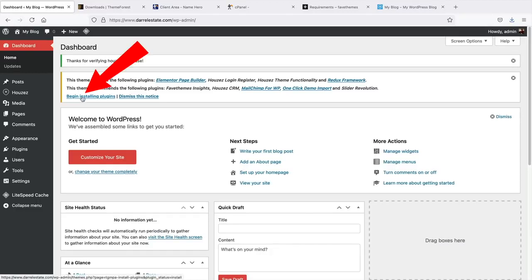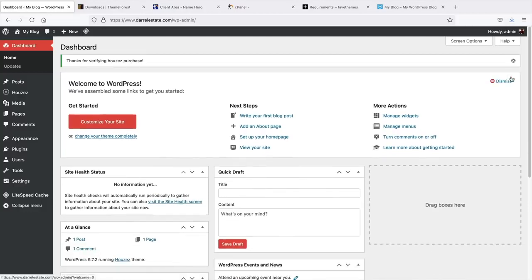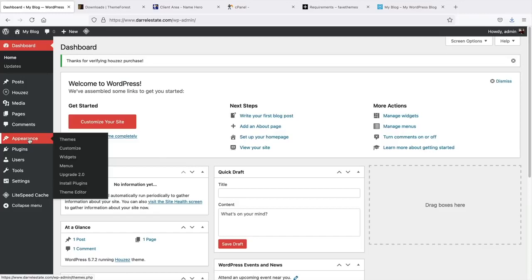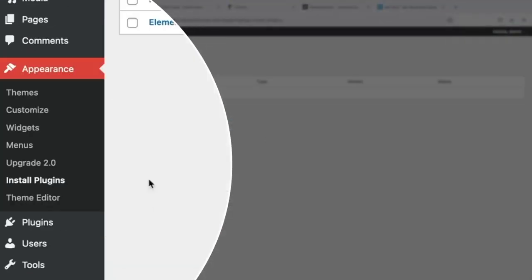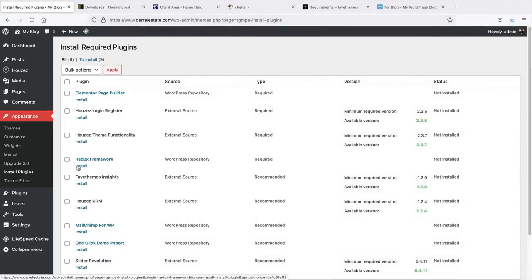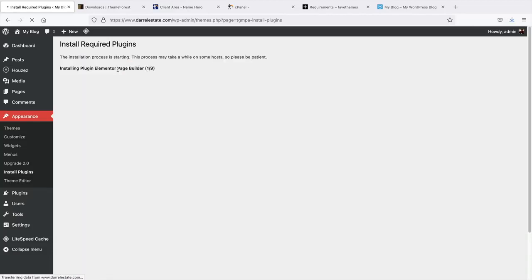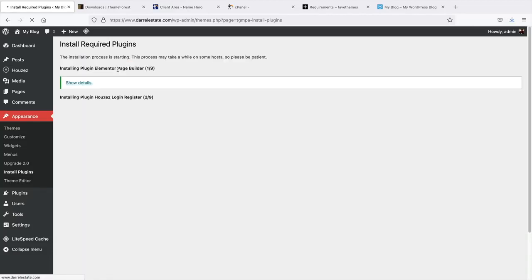You guys can click on this Begin Installing Plugins. In case you did close this by accident, which I know some people do, you can actually re-access this by going over here to Appearance and clicking on Install Plugins. And these are the required plugins in order to make the theme work properly. So go ahead and click on this little box right here and then click on Install. What this is going to do is bulk install all the plugins at once. So let's click on Apply and just give it about a minute.